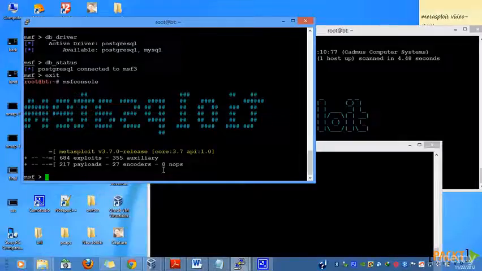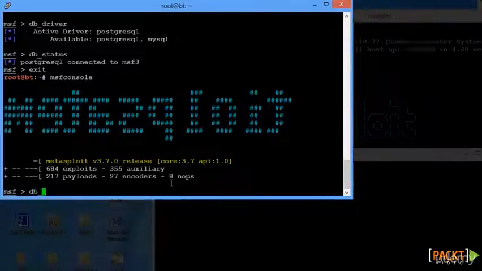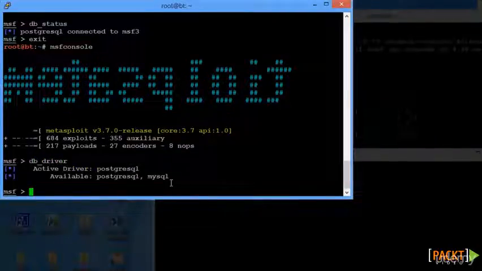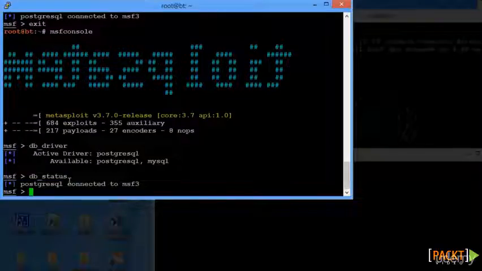In order to do this, we'll simply type db_driver to see the available drivers. Here we can see that we have PostgreSQL as well as MySQL. In the newest version of Metasploit, MySQL support has been dropped. We can also check the current status of our connected drivers by typing db_status. This will tell us that PostgreSQL has been connected to Metasploit.